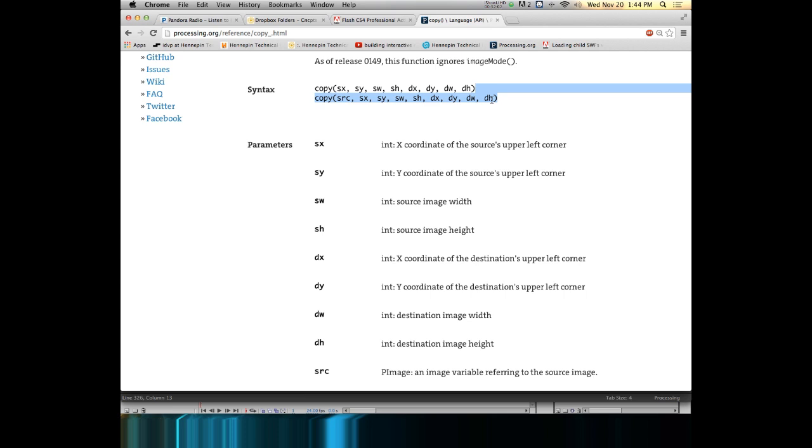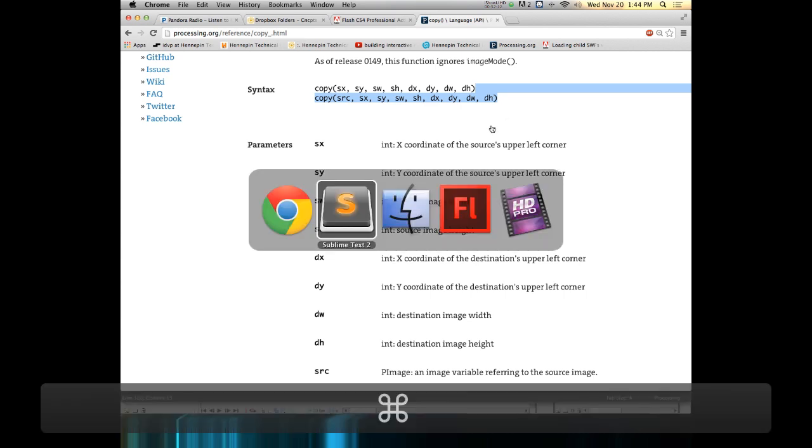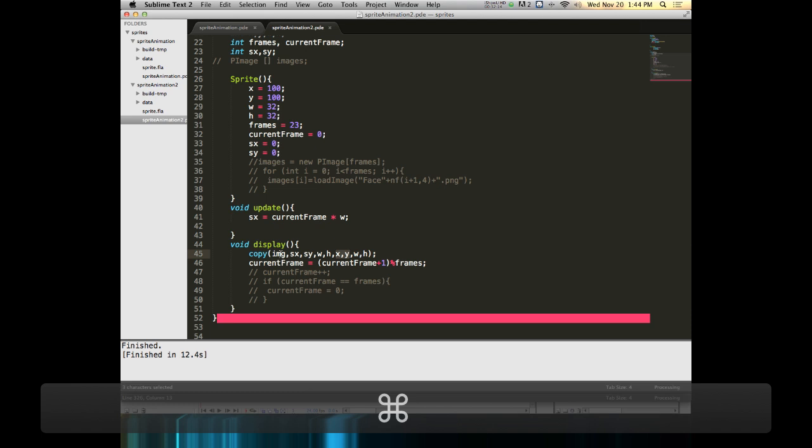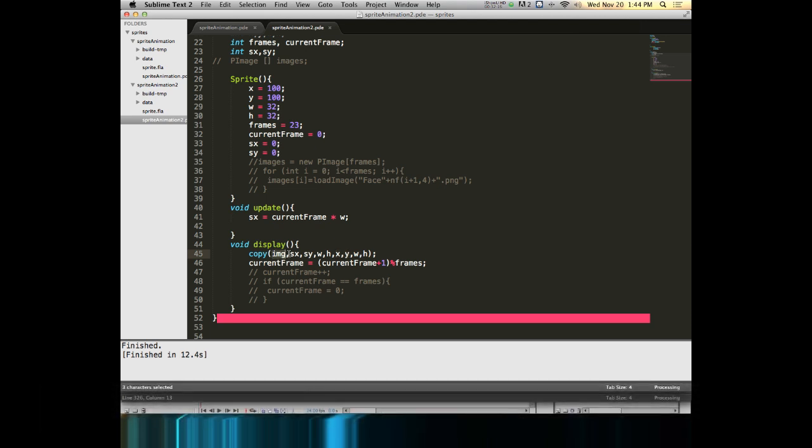Because we don't have to copy at the same size. We could copy a small thing and then redraw it bigger, and it would look all chunky and pixelated. So we could double its size. So it's the image file, source X, source Y. Then this is the width and height of the source we're copying from, the X and Y we want to draw it, and then the width and height we want to see it.